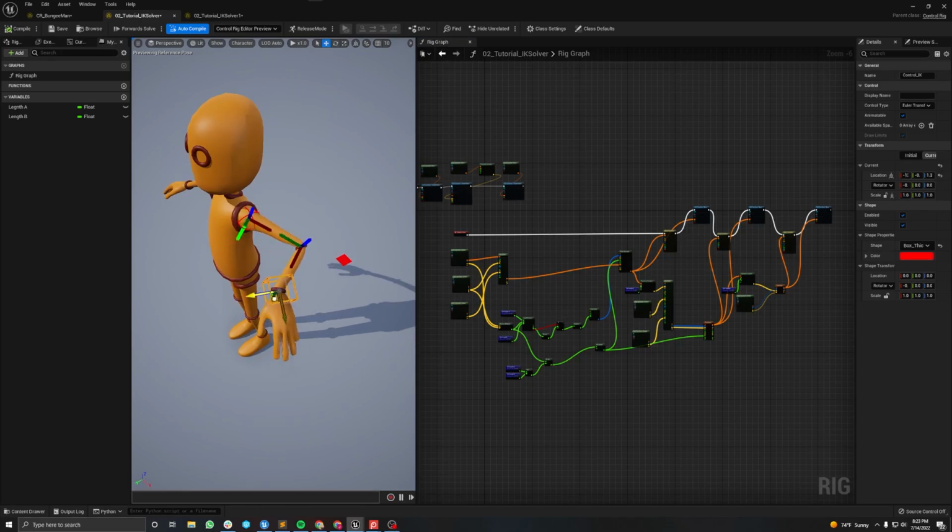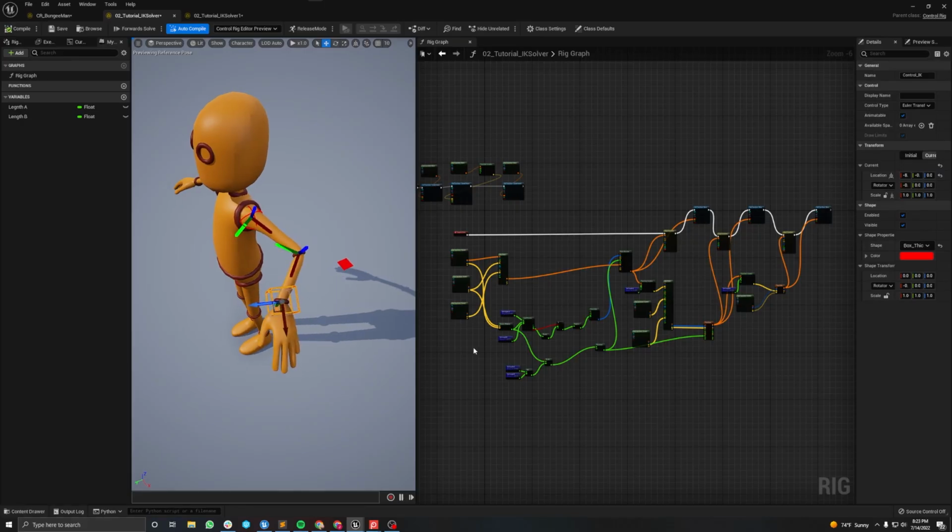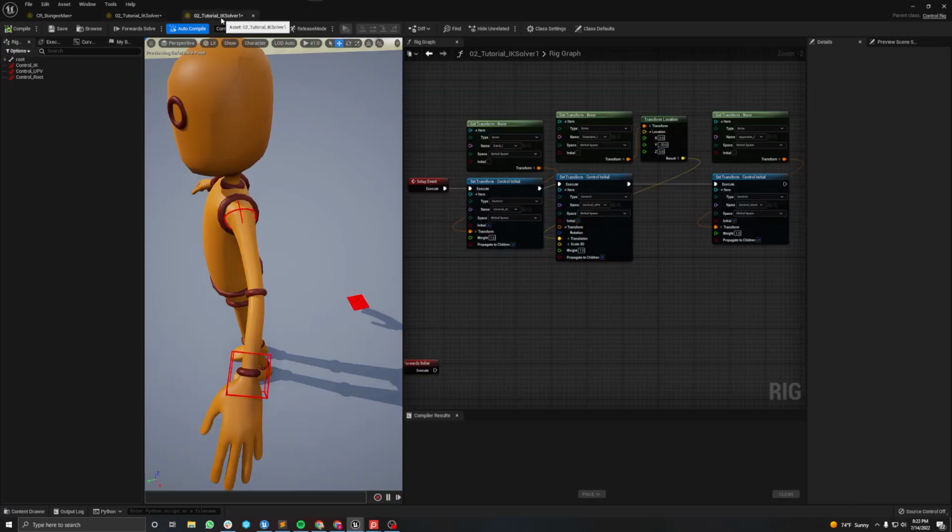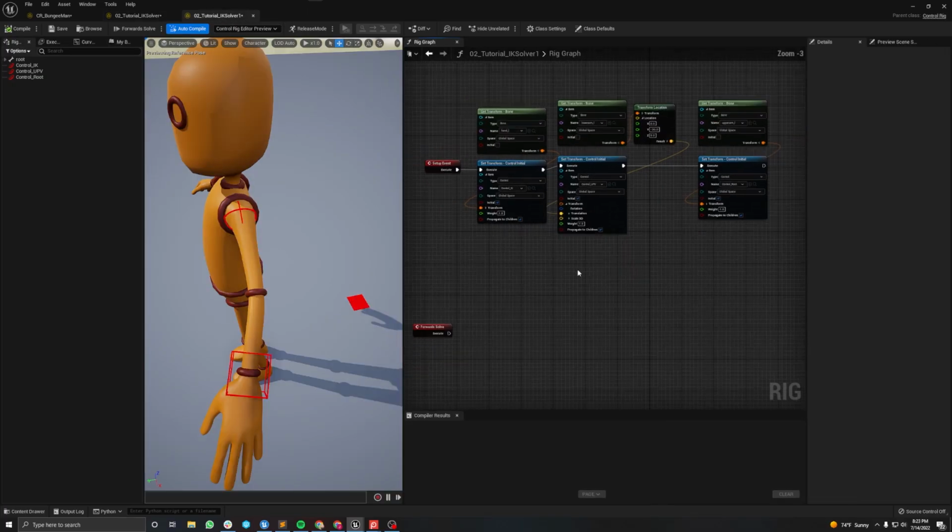Hey everyone, I thought today I'll show you how to create a custom IK solver using control rig. At the end of the video, I'll tell you why I think it's a good idea to be able to do that. But for now, let's just get straight to the graph.